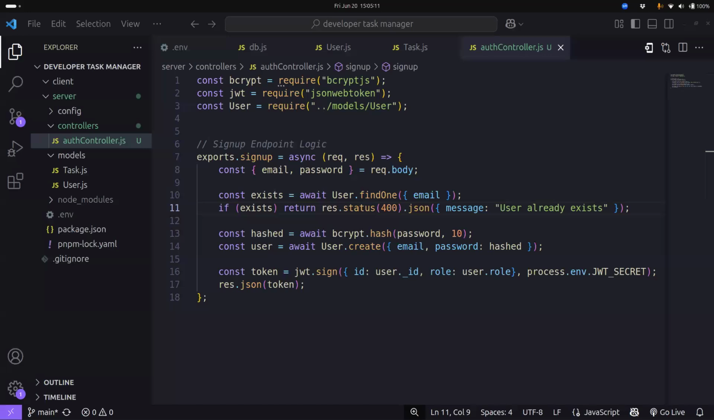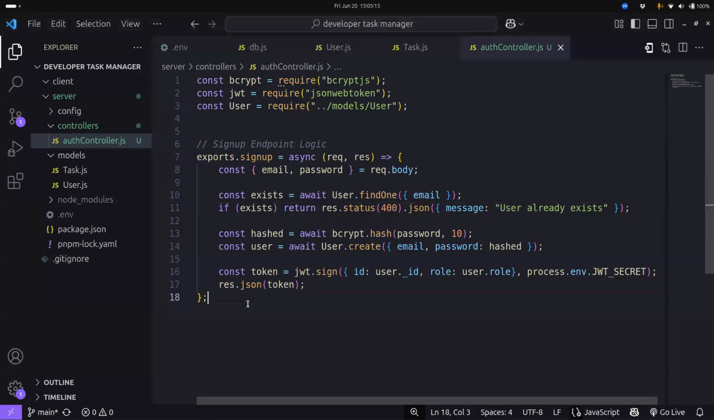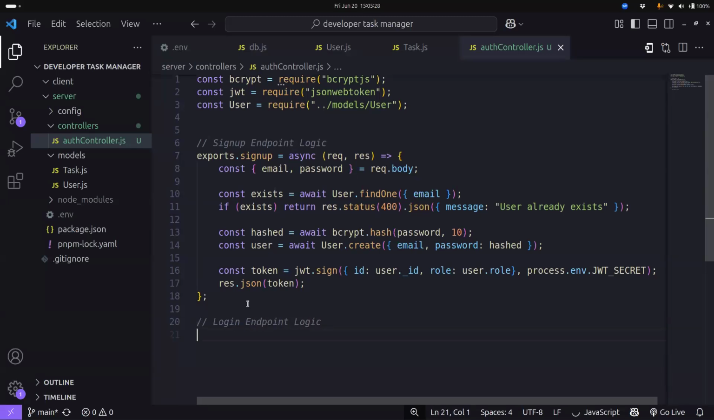Now let us proceed. Now let us do the login. Then I'm going to explain something that is very much important. Thank you for that. I guess I'm supposed to do that one in the second leg. Now the login endpoint logic. Same thing, exports. A very good shortcut, login. Then you're going to say async.